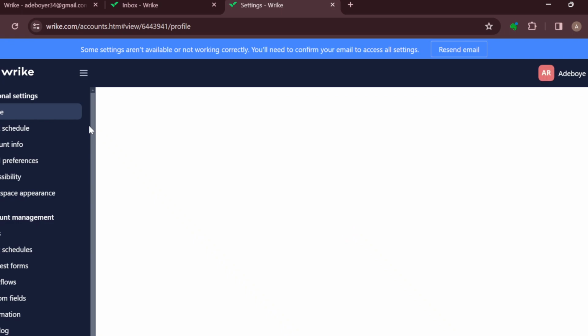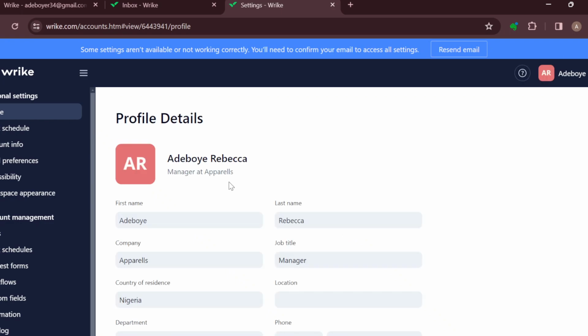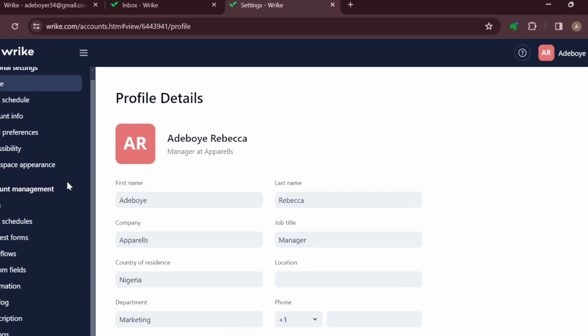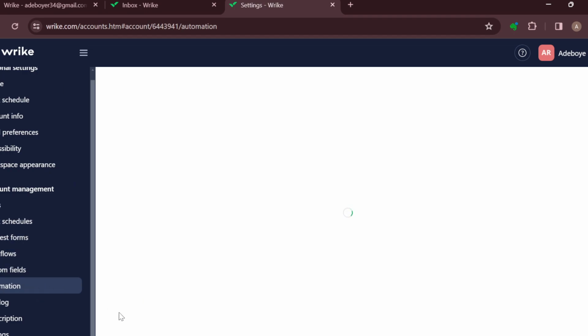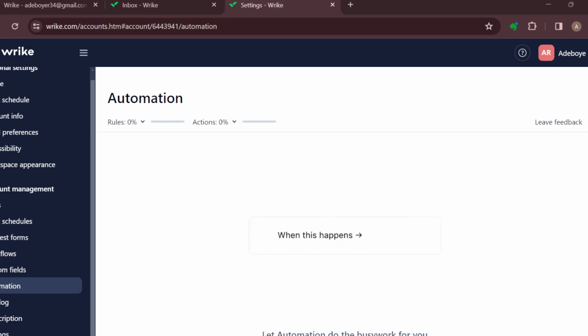Okay, so on this page you can see some options by the left side of the screen, which include profile, work schedule, account info, email preferences, accessibility, workspace appearance, etc. Just go to automation and then click on it. Automation is located under the account management option.